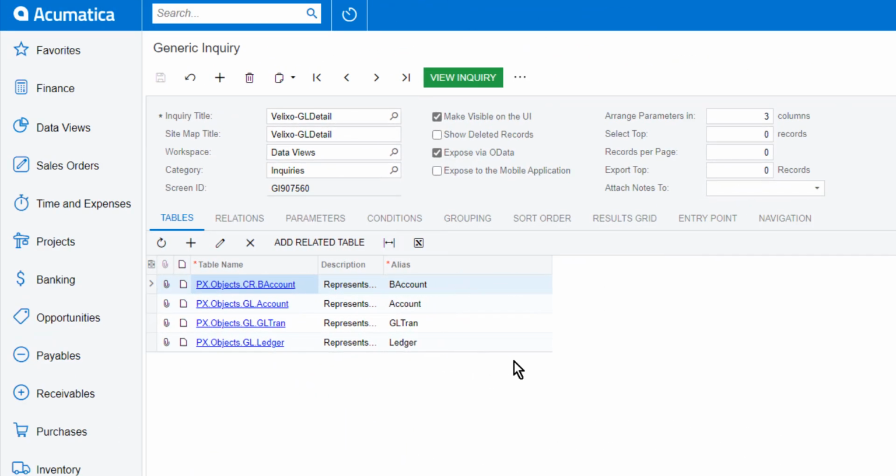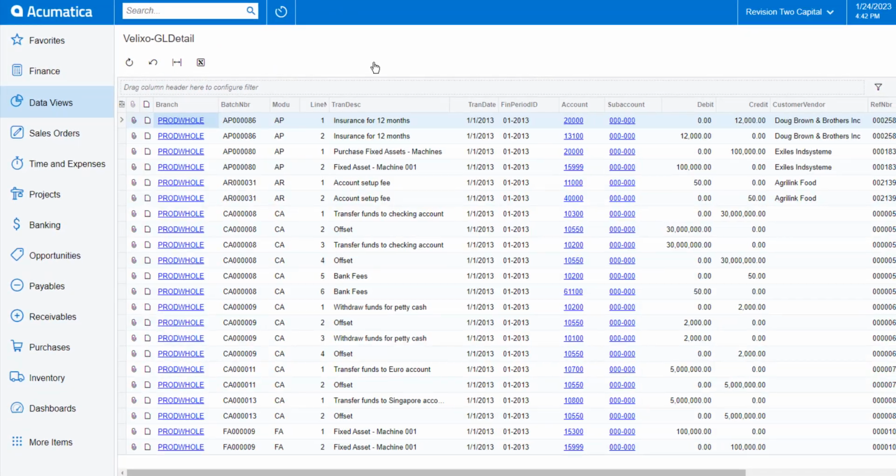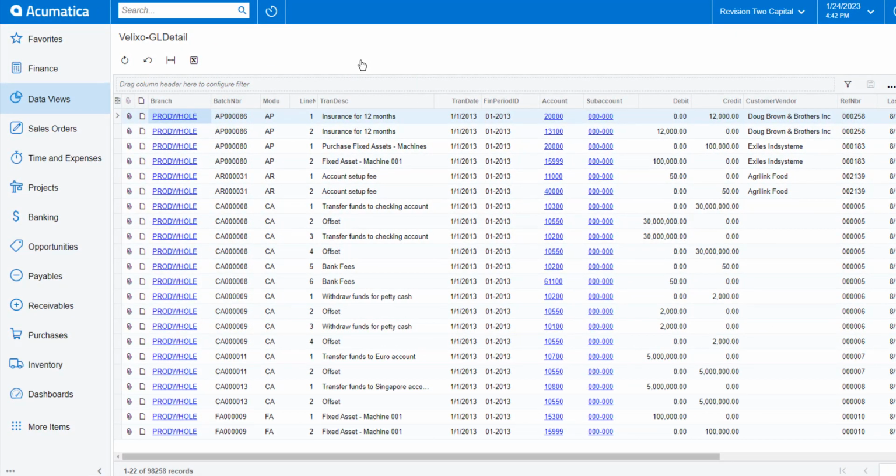Here you can see that we've imported the Velixo GL detail inquiry into our ERP. We'll need to remember that name for later. When we view the results, we see details about all the transactions within our general ledger module. Obviously, we don't want to bring all our GL transactions into an Excel report. That would not be efficient.